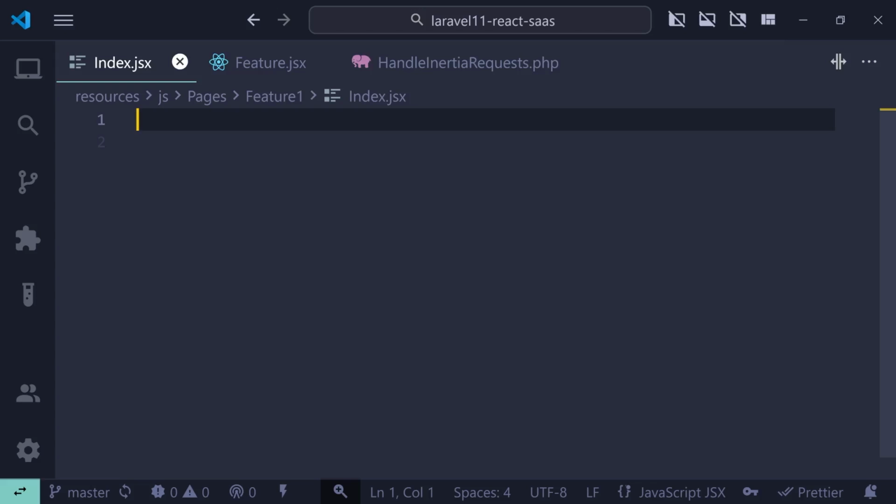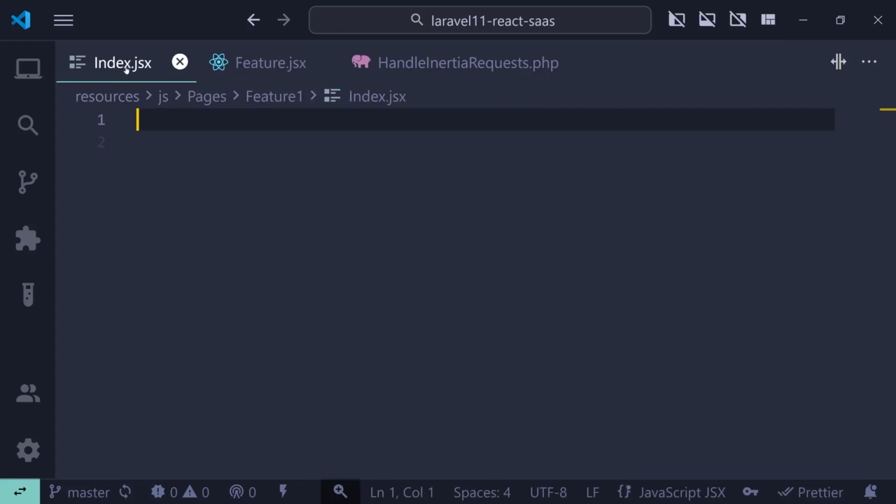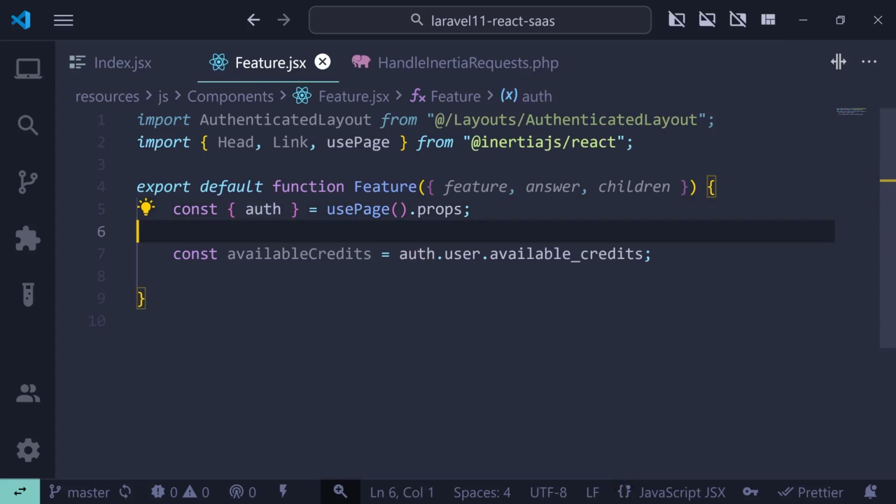This is going to be rendered from the feature one controller. The auth will be available in every component. Basically, it doesn't matter. You can access this auth in the feature one index.js, or feature JSX. Yeah, the auth will always be there. And through that, we get the available credits.